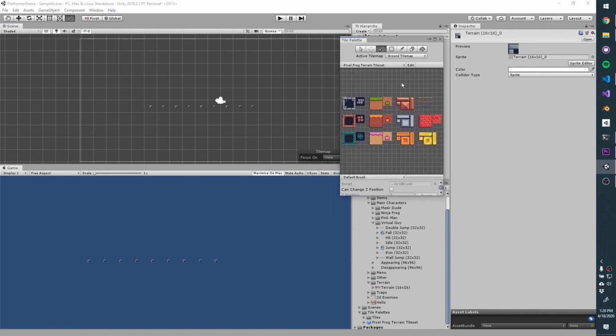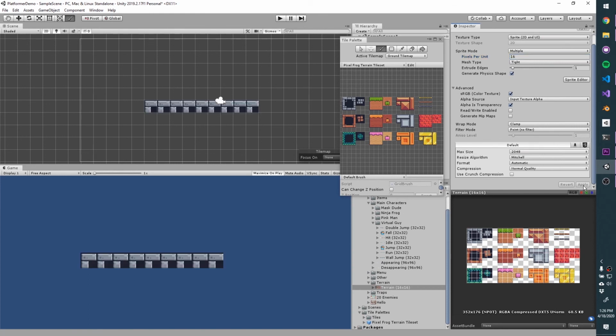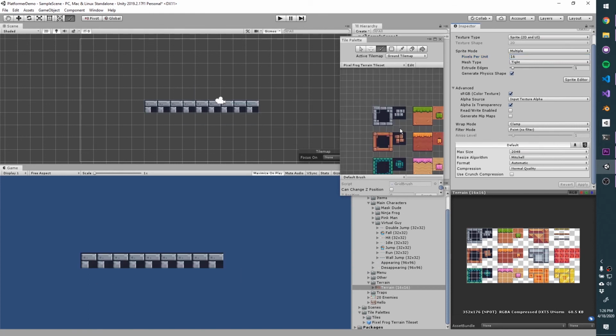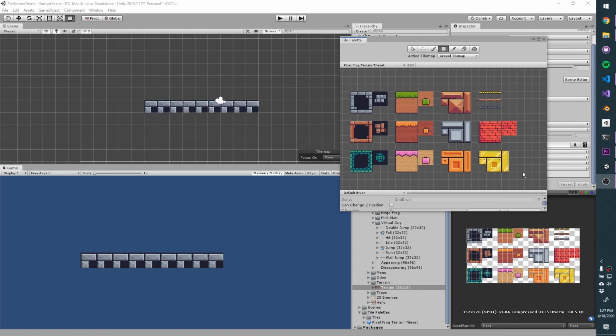And so what we need to do is go to our terrain, and the pixels per unit setting here determines how many pixels from this image should fill one grid unit in our world. And so since this is a 16 by 16 tile set, instead of saying that 100 pixels should fill one grid unit, we want to make sure that it's 16. Then hit apply, and now we've got our tile palette changing scale and the things in our world actually filling up the grid.